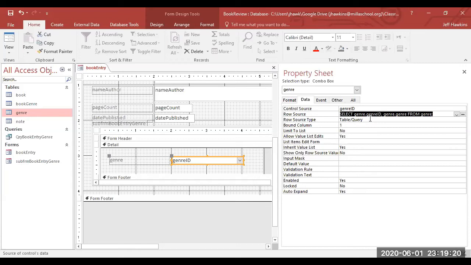So now we have two columns. We have two pieces of data, but we've only got one thing in the combo box. We need to fix that. It's good that the bound column, that's the column that is tied to the control source, defaults to 1, and that is correct. This is the first column coming back from our row source, and it's the genre ID. That's what we want, so that's all good.